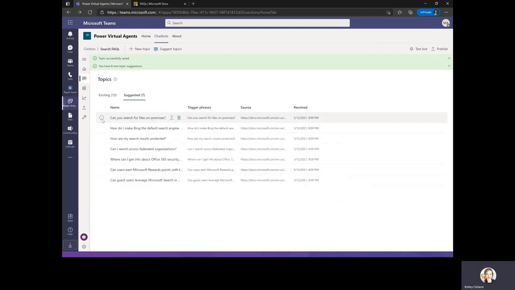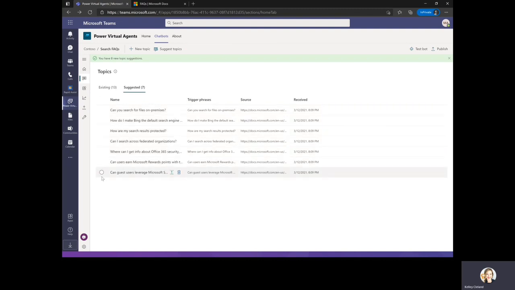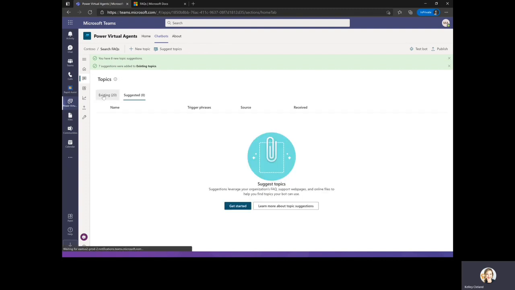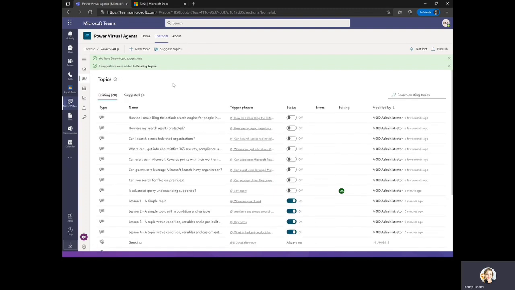When I feel good about all of these Q&As, you can see here, I can add to existing topics. This is you adding it to the search FAQ bot, or I can delete if I don't want the question and answer to be in there. Maybe it's old. Select all. Okay, so now I'm going to select all of these because I completely feel comfortable. I know that this is accurate Q&A, and I'm just going to say add to topics. And now what this is doing is moving these from suggested over to what is actually going to be my topics for the search FAQs.